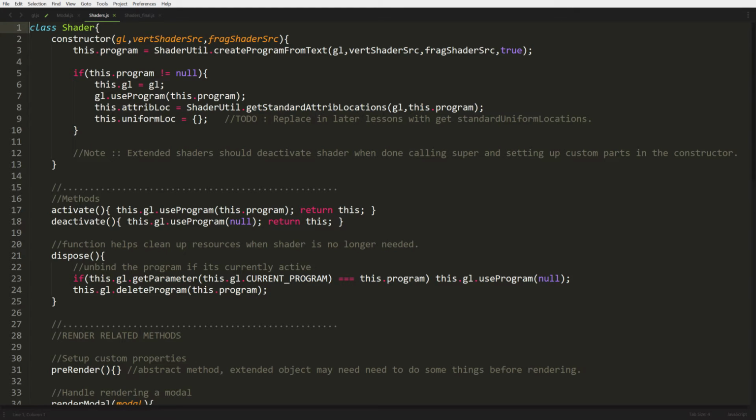So I'll just step through it really quickly. It creates our program from text, the new function that we created. If the program was created, it's not null. We save our GL context so we can use it for a lot of our work. Then we use the program, so we can start using our get standard attribute location. We got our standard attribute location struct, and we save that into our shader class. And we have uniform locations, and we're just creating an empty struct.